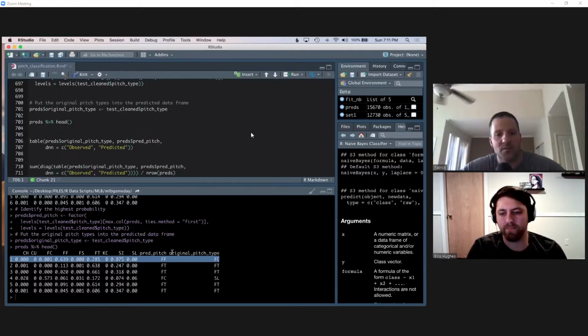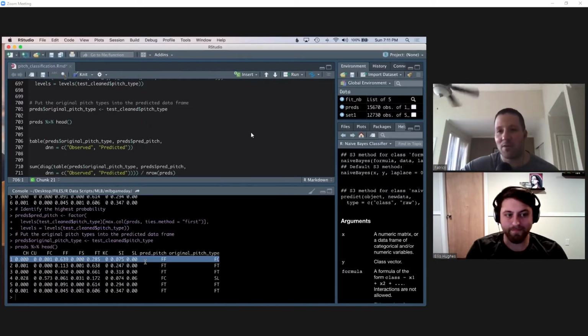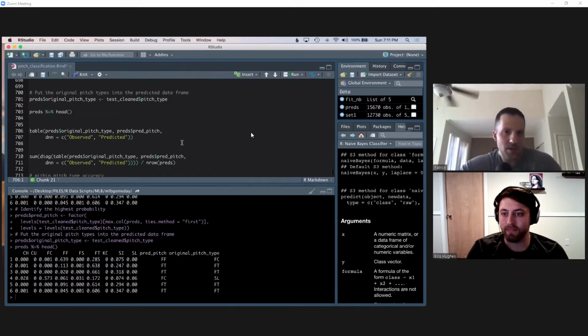So row 1 is fascinating, right? Because the predicted pitch type was 4-seam fastball at 63.9%, but the actual pitch type was FC, which really only had a 0.1% probability from our Naive Bayes classifier. So that's pretty cool. We can check these results.